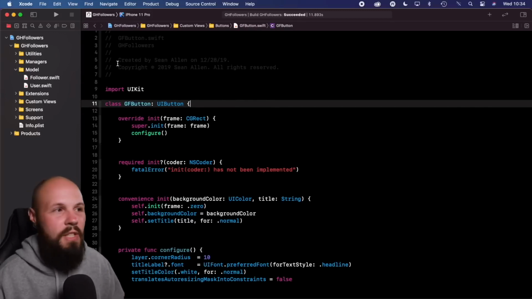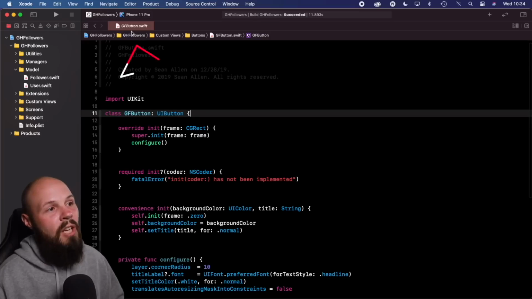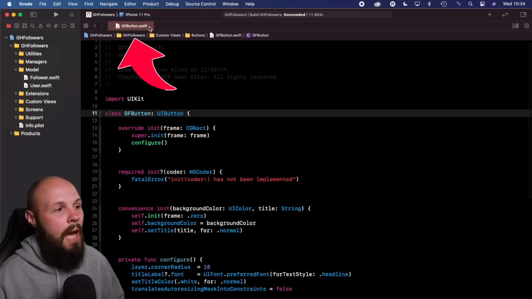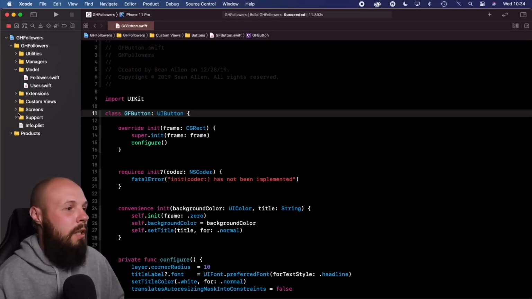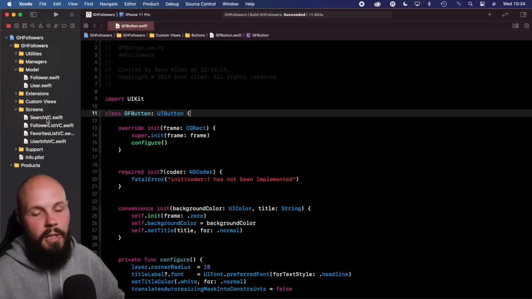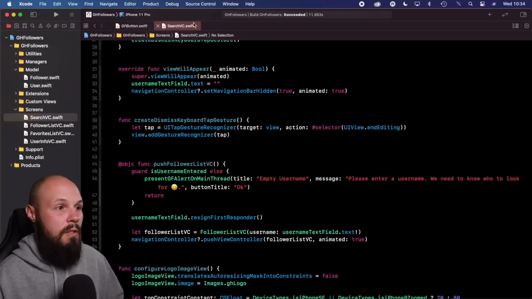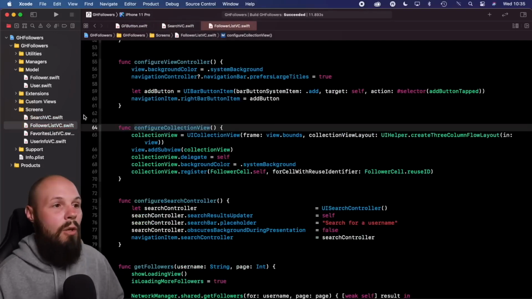So in order to show the tab, you do View, Always Show Tab Bar. And then what you see at the top here, GF button, I get this tab here. Now on whatever file I want to click, you can option click it or you can double click it. I'm probably going to end up double clicking it 99% of the time. So double click SearchVC, there it is. Now you have this tab. Double click FollowerList. Now you have all these tabs, and it doesn't have to be Swift files.